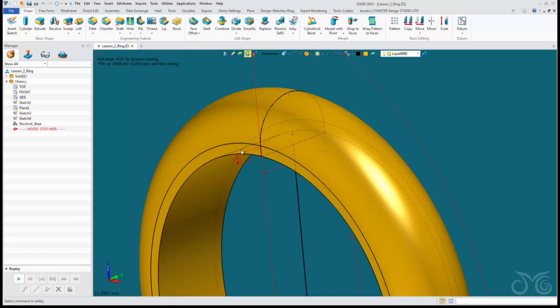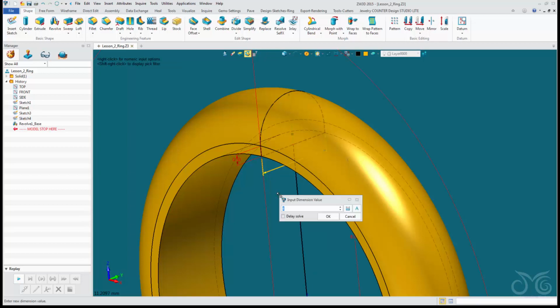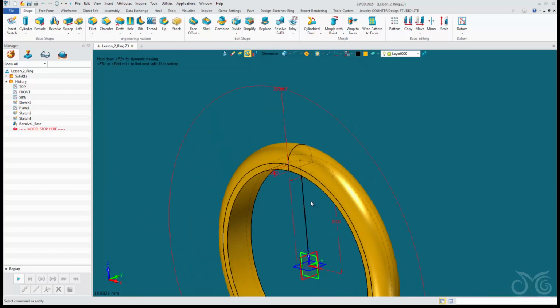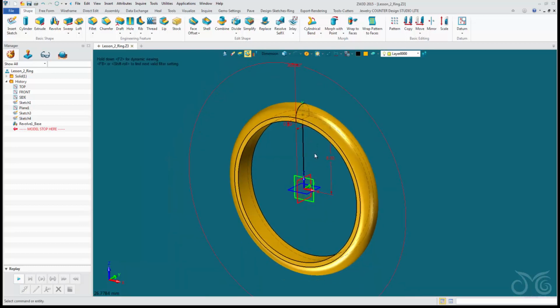You can see it has updated the ring to this dimension. Let's make it narrower. 2.5. Okay, and here we go. This is where our sketching comes in handy, because we can make modifications to the dimensions like this, and also within the history, to update our rings to these modifications without having to restart everything from scratch.